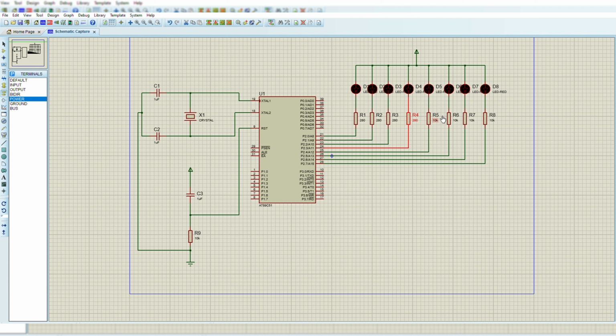This video explains how to work with Proteus, so I am concentrating on that only. Don't worry, if you want to know how to calculate the resistor value, I will put it in another video. And the capacitance also we need to change here in the clock, 33 picofarad.